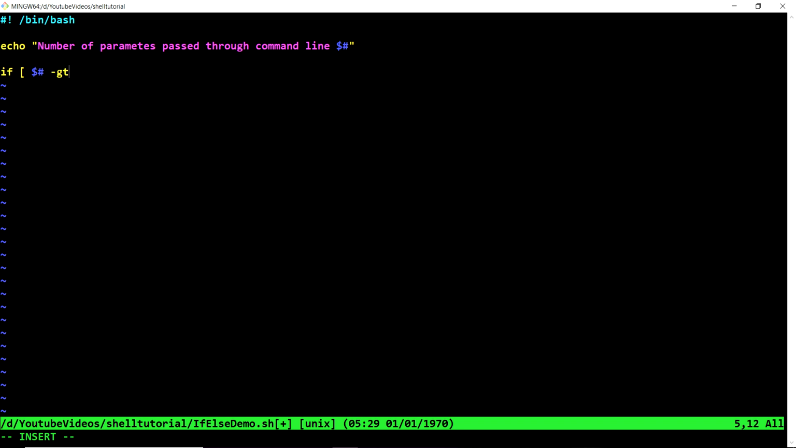For numeric values you have to use -gt for greater than, -le for less than or equal to. Similarly we have -lt, -le, -ge, we have -eq for equals, and similarly we have -ne for not equal to. We just want to see how many parameters are being passed by the user, and based on that decide what needs to be done inside this script. So if the user passes 2 parameters, this is the syntax, and then you can put your logic.